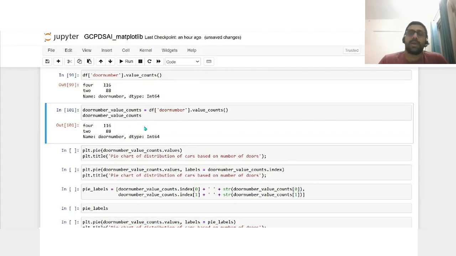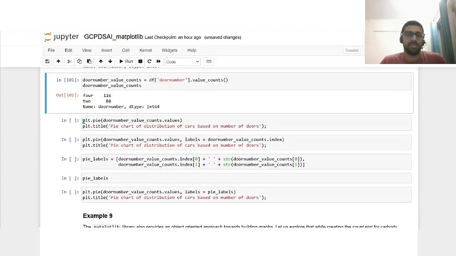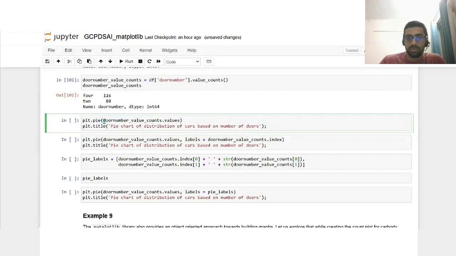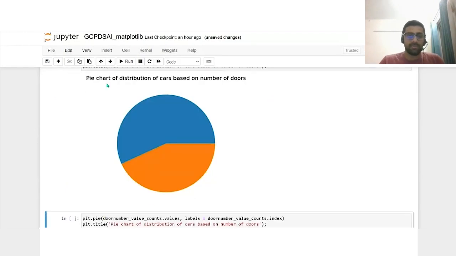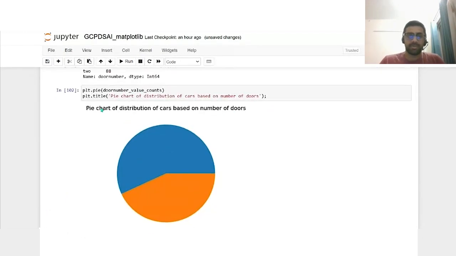And the command for pie chart is nothing but plt.pie. Okay, so plt.pie, and what I want to do here is pass the values. In fact, you can check what happens if I pass the series. It will take the values by default, right? So pie chart of distribution of cars based on number of doors. This is the title that I've given to my pie chart.